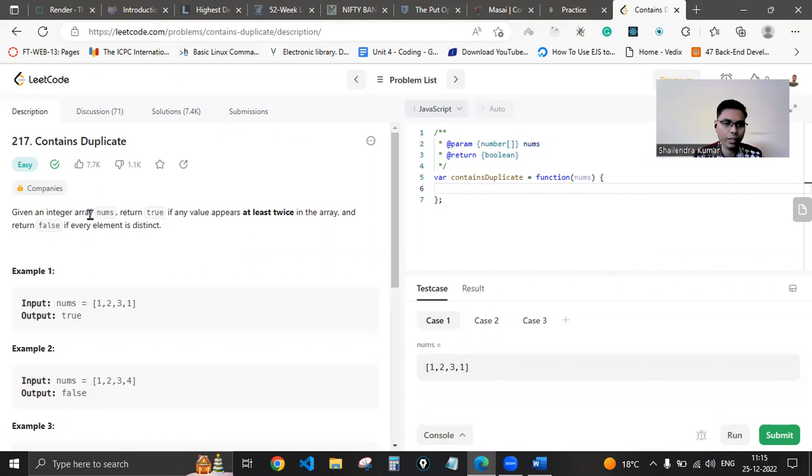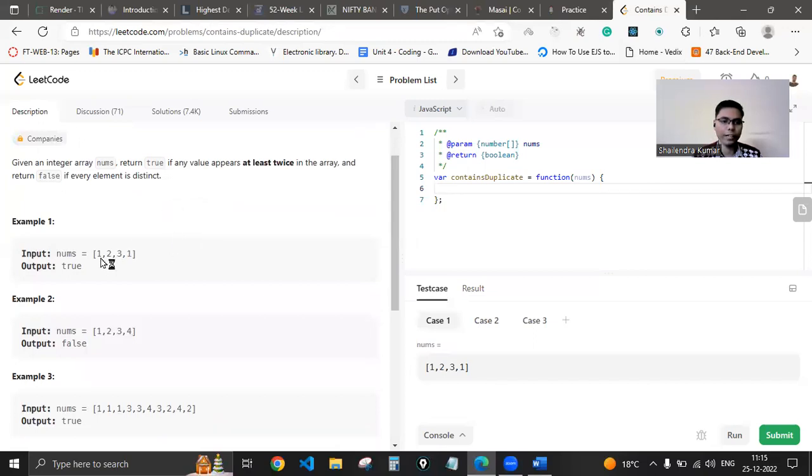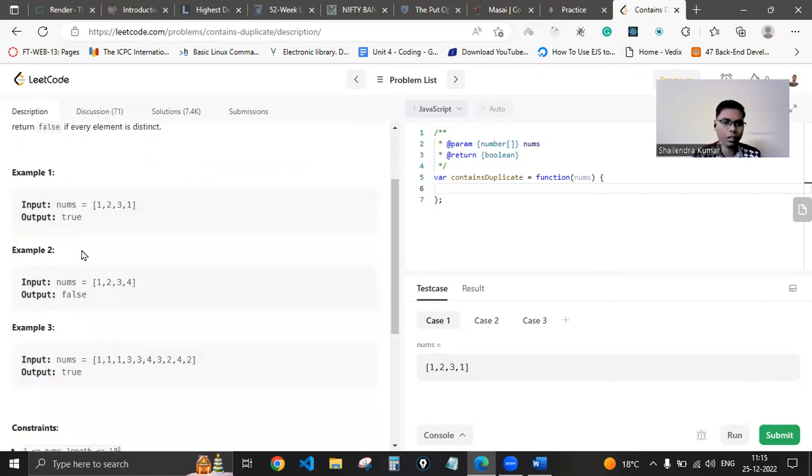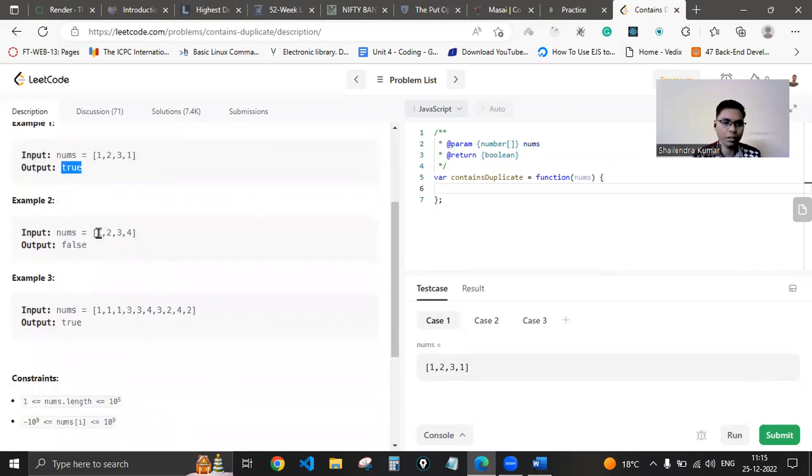Given an integer array nums, return true if any value appears at least twice in the array and return false if every element is distinct. So what we have to do is check if any element is repeated in the given array, which is nums. In example one, one is repeated, so we have to return true. And in the next example, every element is distinct. No element is repeated here, so we are returning false.